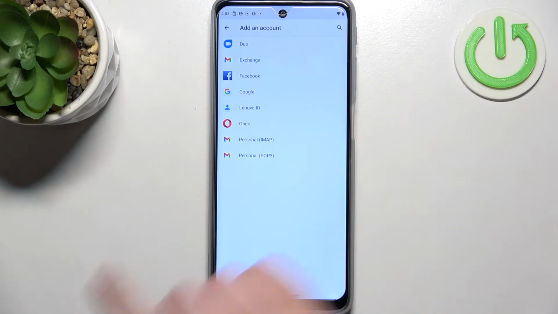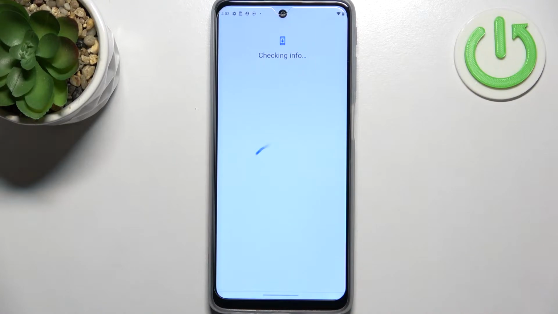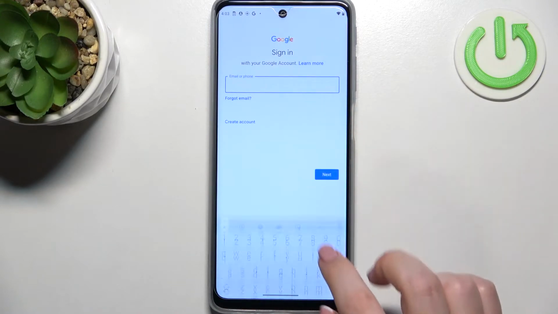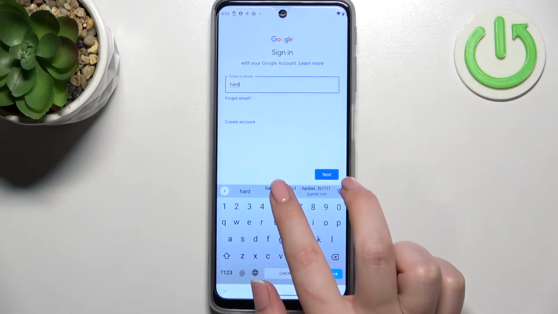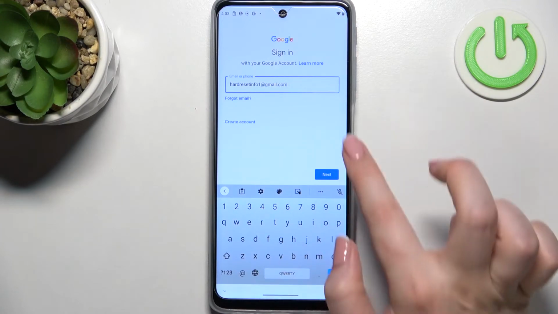Just tap on add account, choose Google. Make sure that you've got the internet connection, because it is required for this operation, so it can be the Wi-Fi or mobile data. And from this step, we can either create a new account if you do not have your own yet, or simply type your email or phone. So let me do it. As you can see, I've got it saved, so let me tap on it. Let's tap on next.